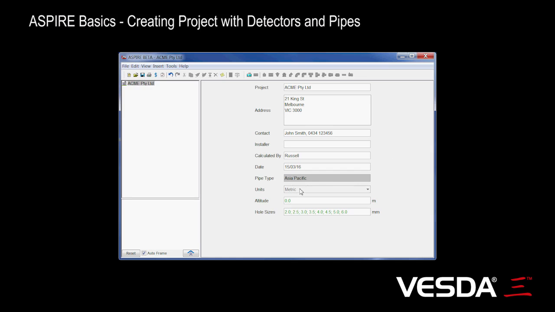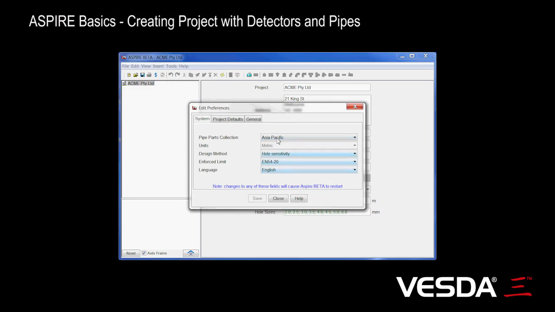Now, these two settings here are important. They dictate the type of bends and other components we use. They're set up here under the preferences, and they really need to be set before we even create the project. So it's set on this page here.